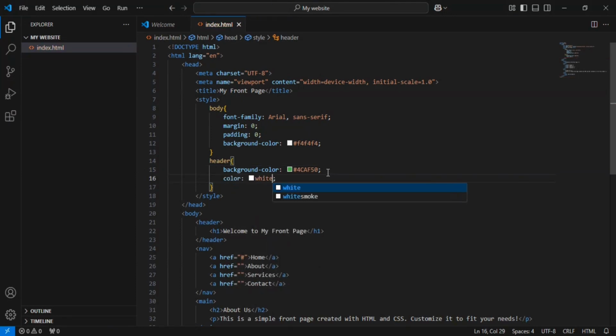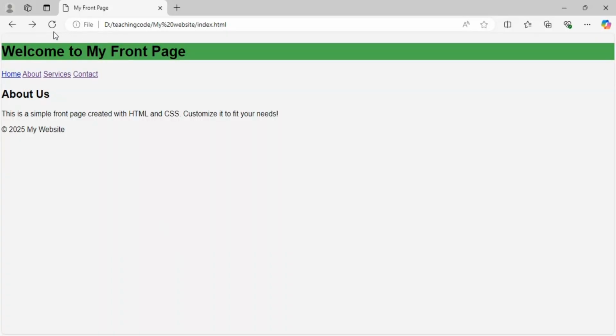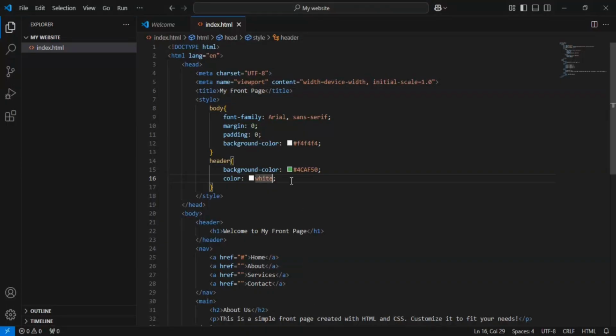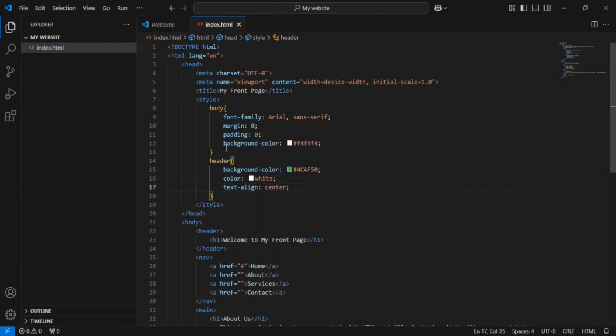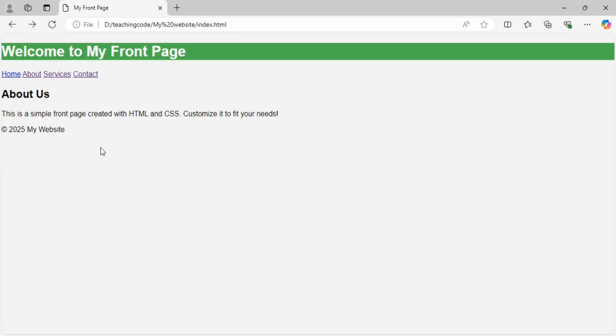What is this color? This is to change the color of the text. As you can see, it's black here. We put it white, so you can see that the color is white. And then text-align center. This is to place the text in the position where you want it to be. If you want it on the right or the left, you just put text-align right or left. But we want it in the center, so that's what we want to do.